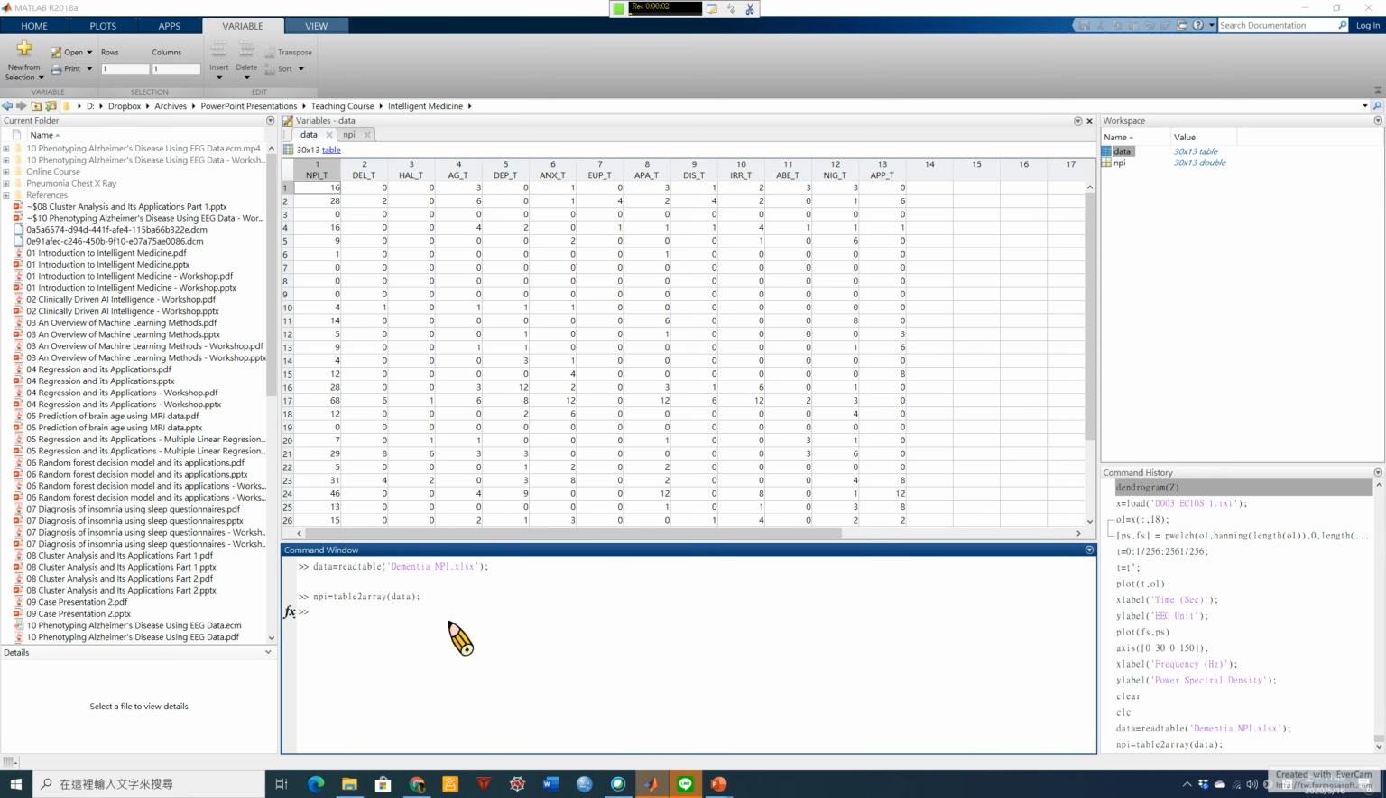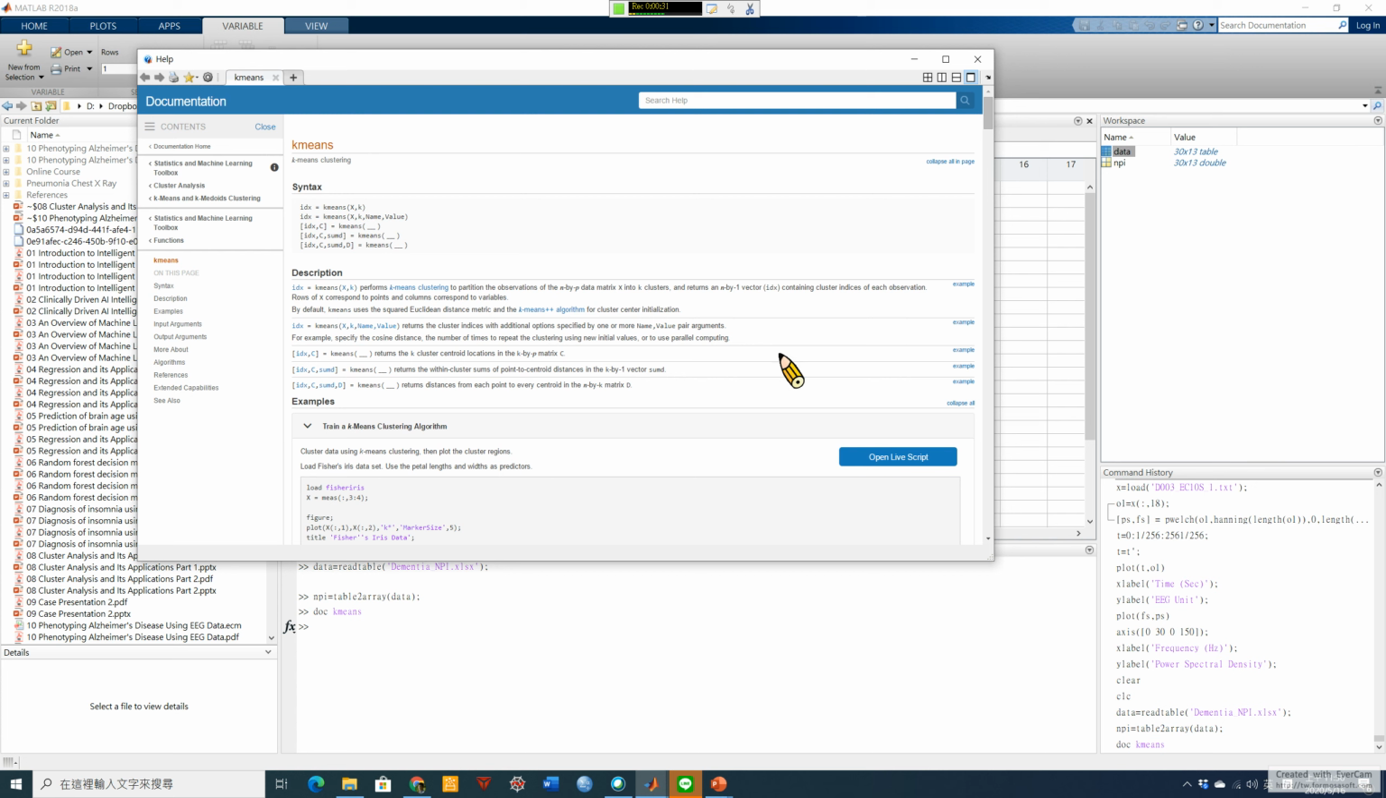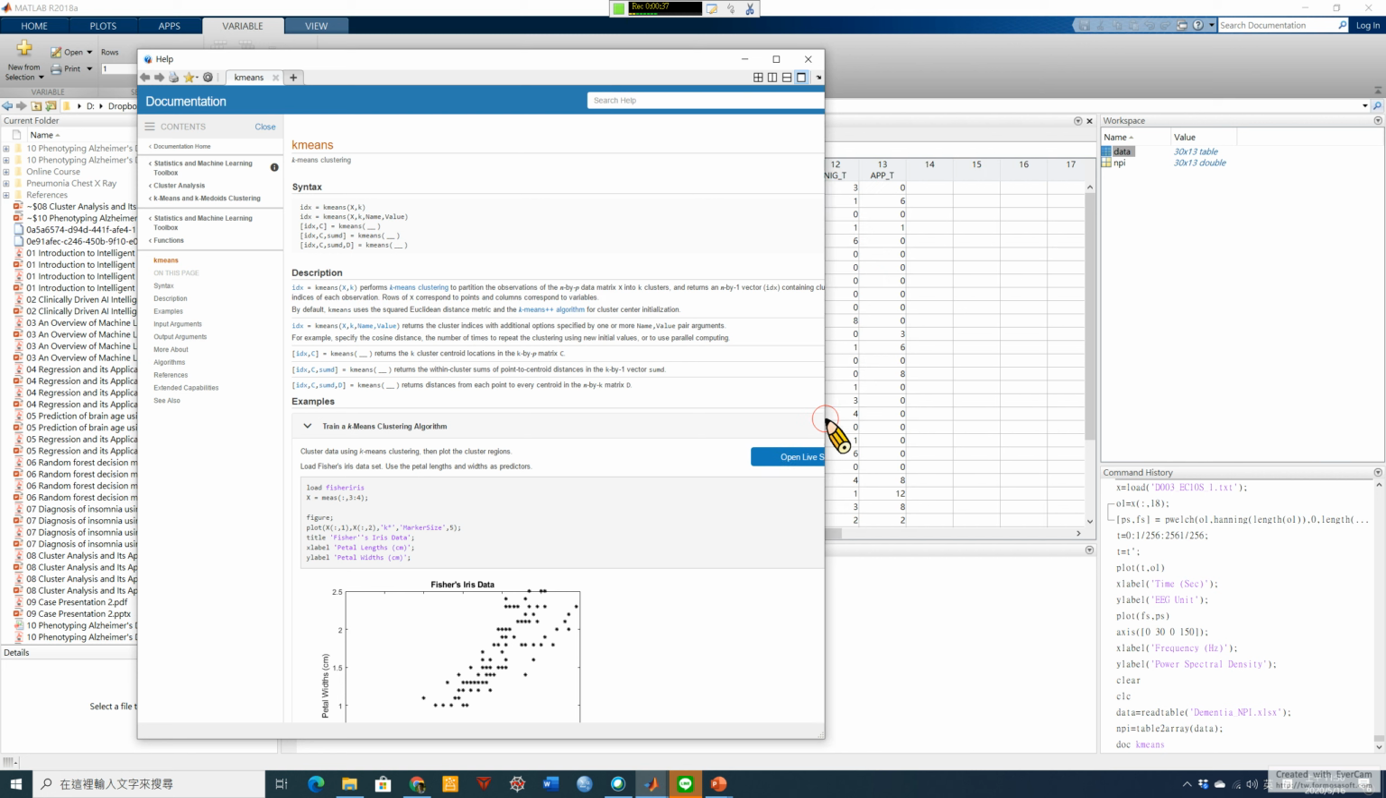If you are not sure what I'm talking about and you want to know more about the kmeans function, you can simply type doc here, and kmeans. So you can check the information about the kmeans function in Matlab. Here you can see it shows you k-means clustering, and it has a regular syntax.